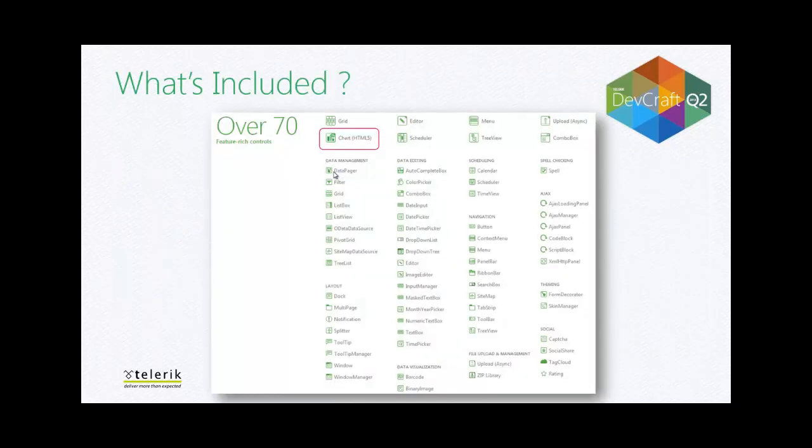So what is included? Basically, it contains over 70 feature-rich controls. I have highlighted one, which is the HTML5 chart, which is going to be the one we will be discussing today. But this slide just fits this much, so I just put this much. But there are over 70 controls that we give you.